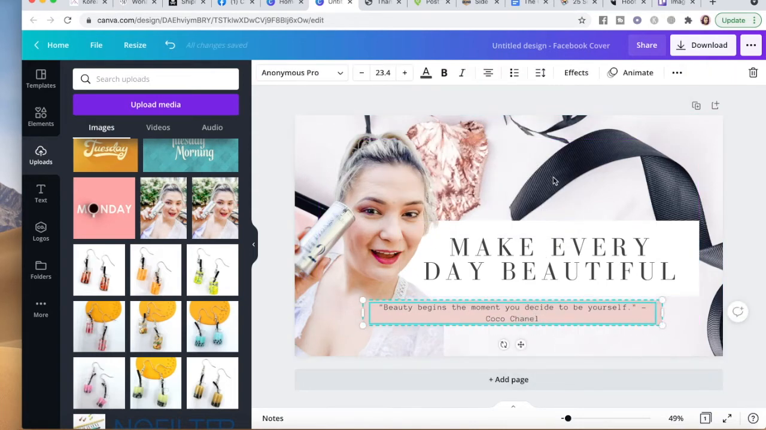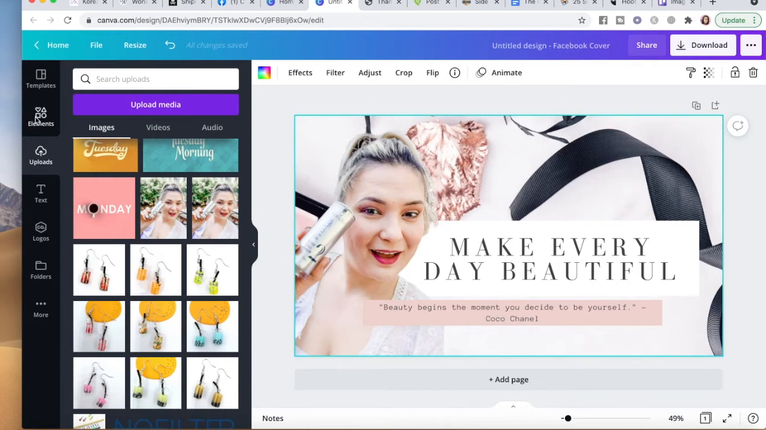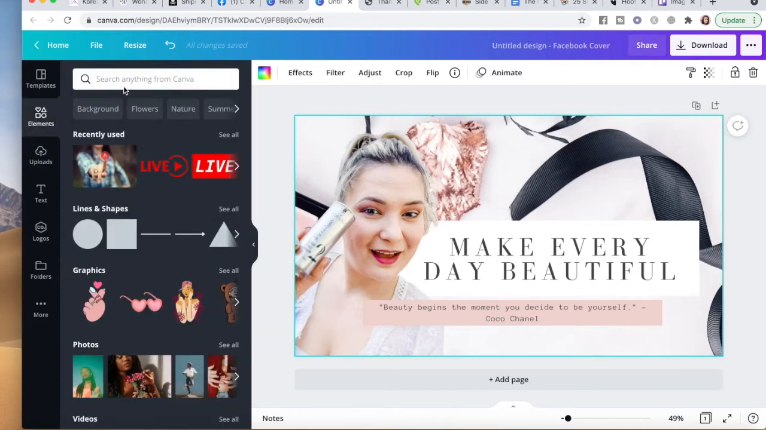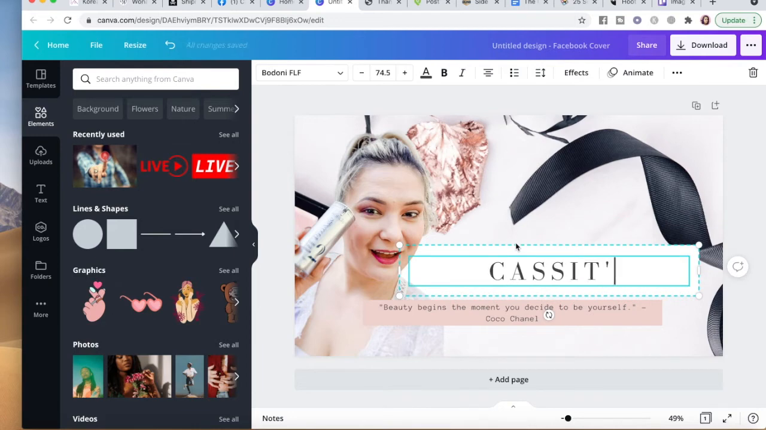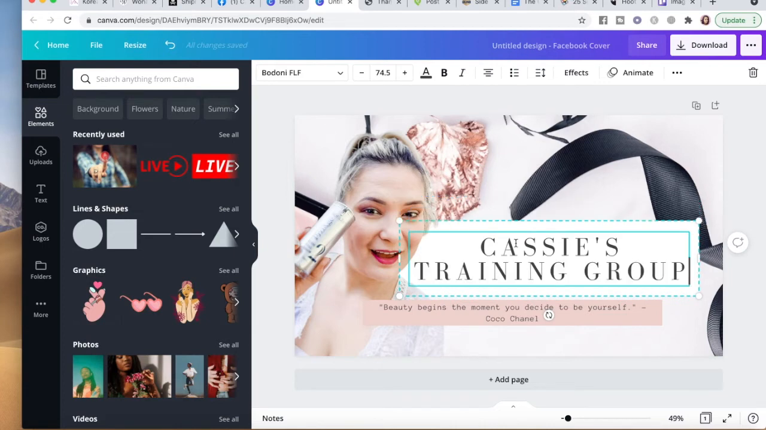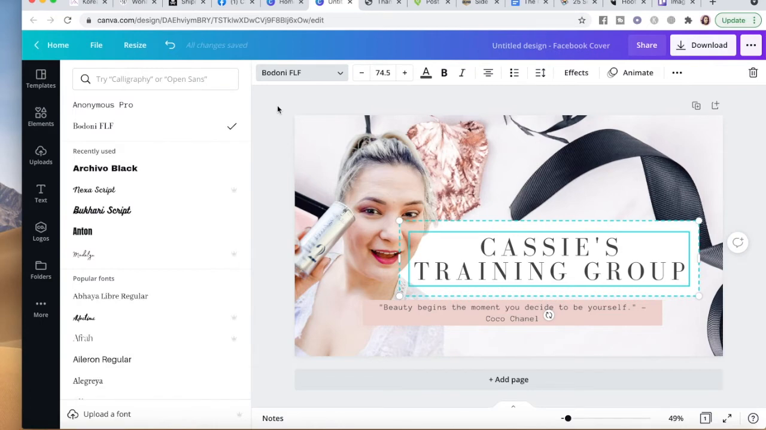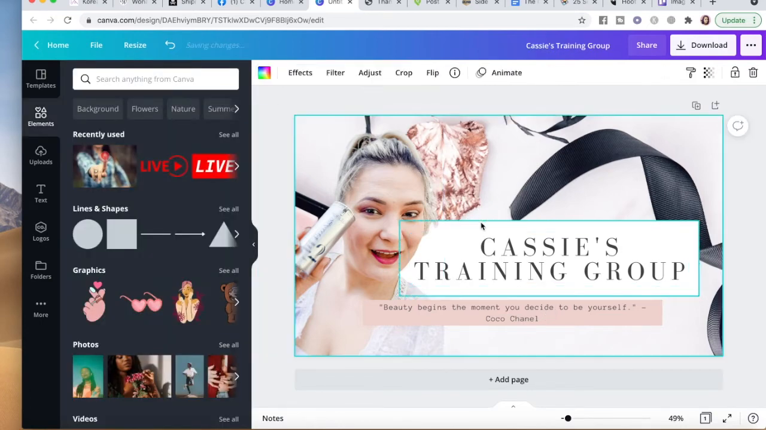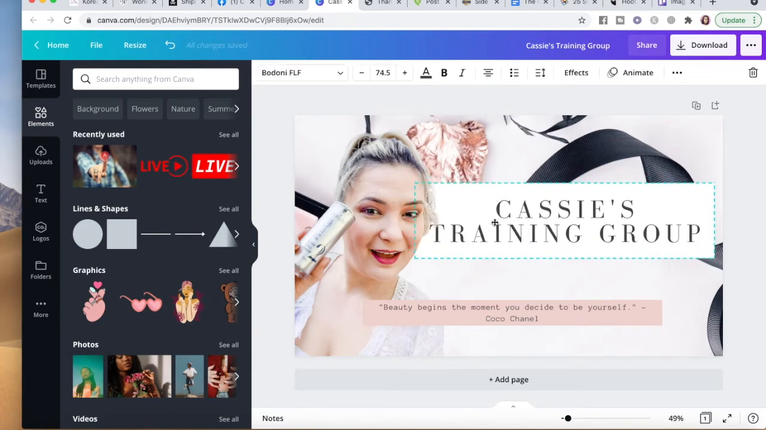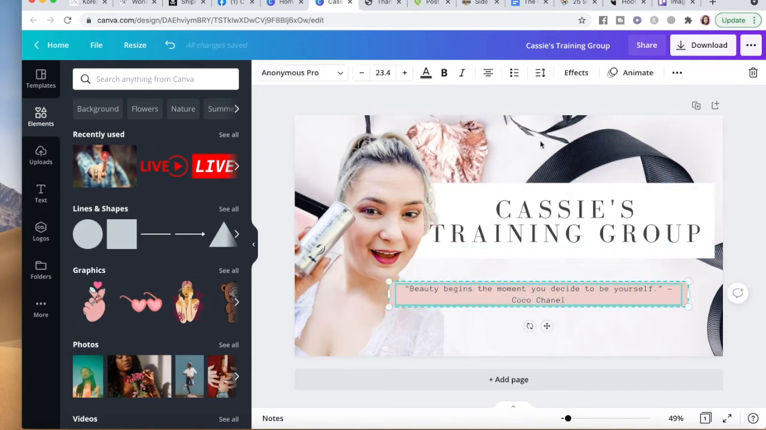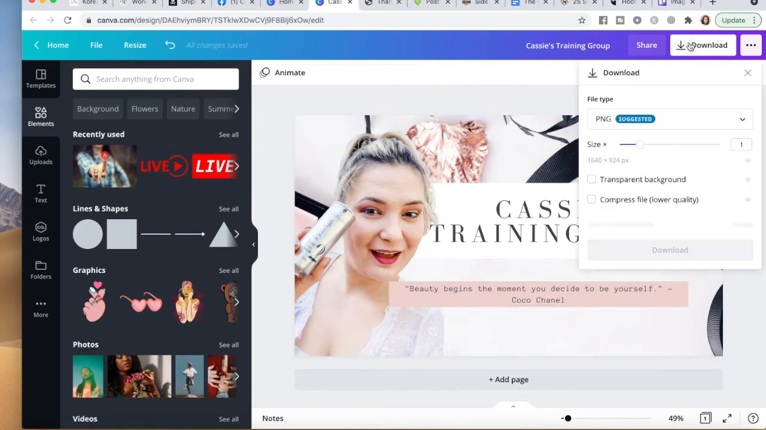And you can change your images if you come to elements. You can search for an image and add images wherever you want to. You can say Cassie's, what did we call this, training group, VIP group, whatever you want to call it. You can change your font in here. You can add more graphics. You can move things around. The choice is yours. That's why I love this app so much. And we're just going to download this.